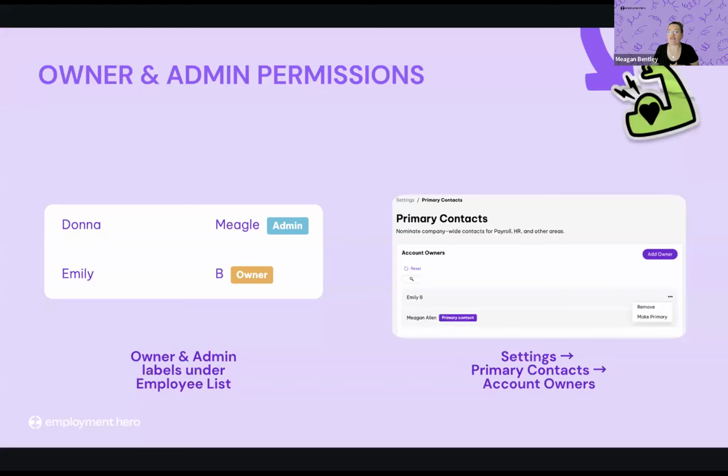So firstly, there are four different standard user levels within your HR platform. There is owner, admin, manager, and then employee. Now, if you are listed as your platform owner, you are going to see that orange owner label in your employee list. If you are listed as an admin on your platform, you will then see a blue label for admin in your employee list.